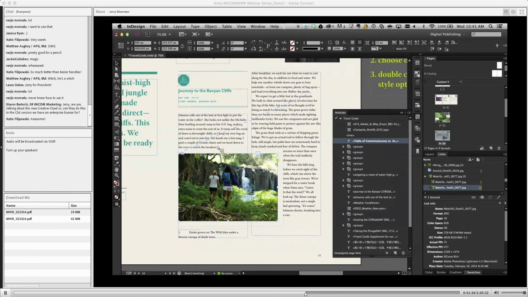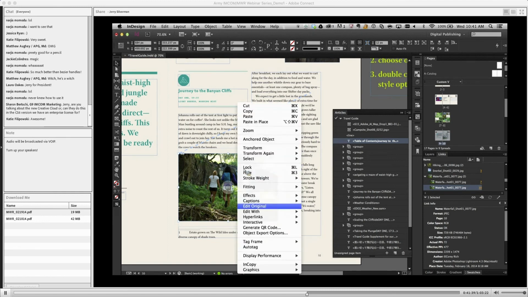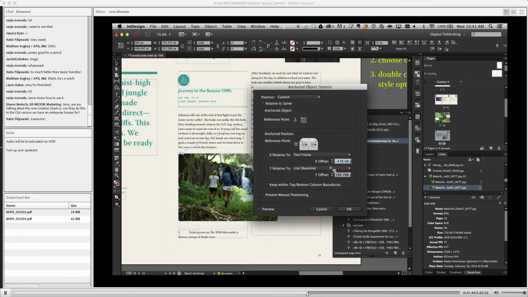It's got a little anchor symbol, and so when you export this to EPUB, that anchoring is going to be respected, and you can go into your anchored object options, and you can set up a bunch of different reference points, right? The reference point for this is going to be the top left-hand corner, and you can set how it's going to sit relative to your text, right? And you can prevent manual positioning. You can do all kinds of great stuff. You can situate it relative to the spine of the EPUB, and all kinds of things.